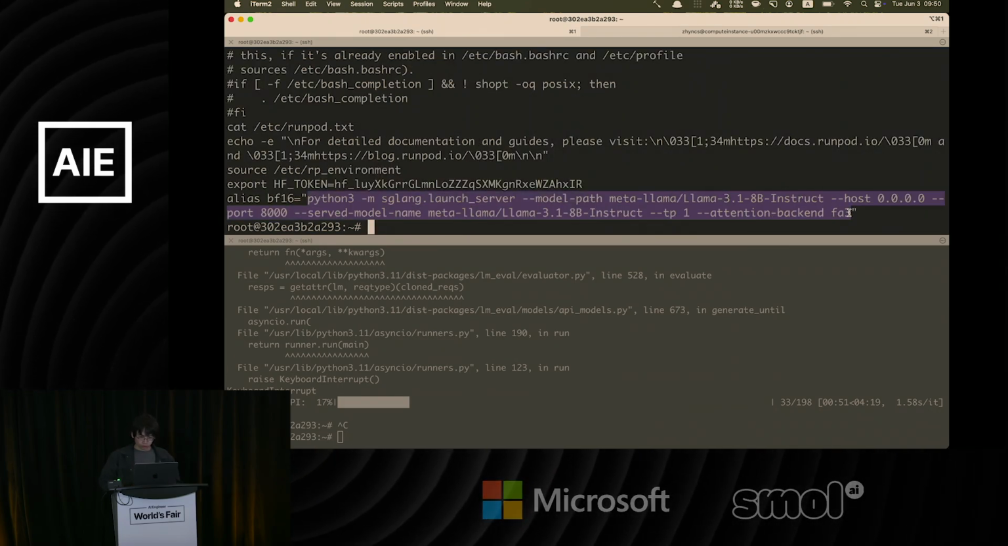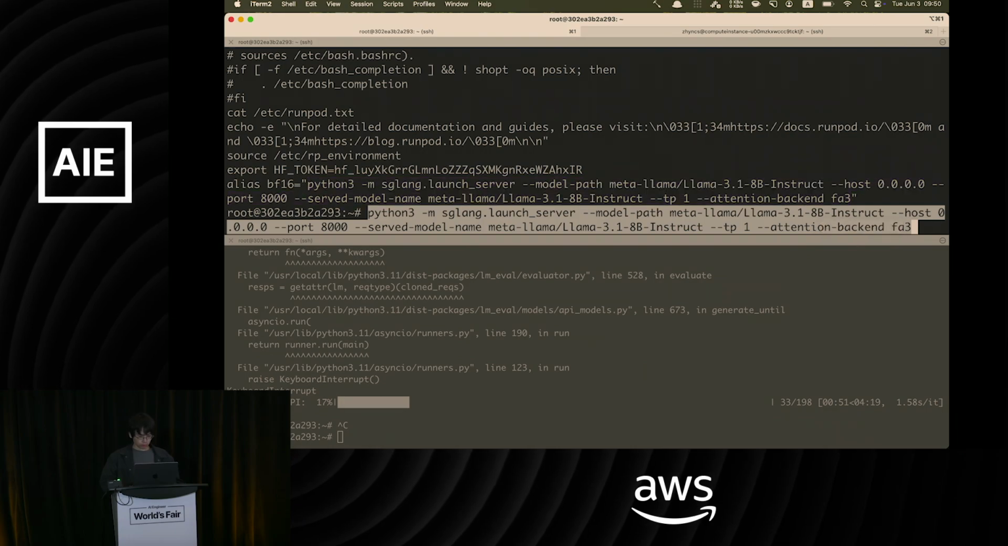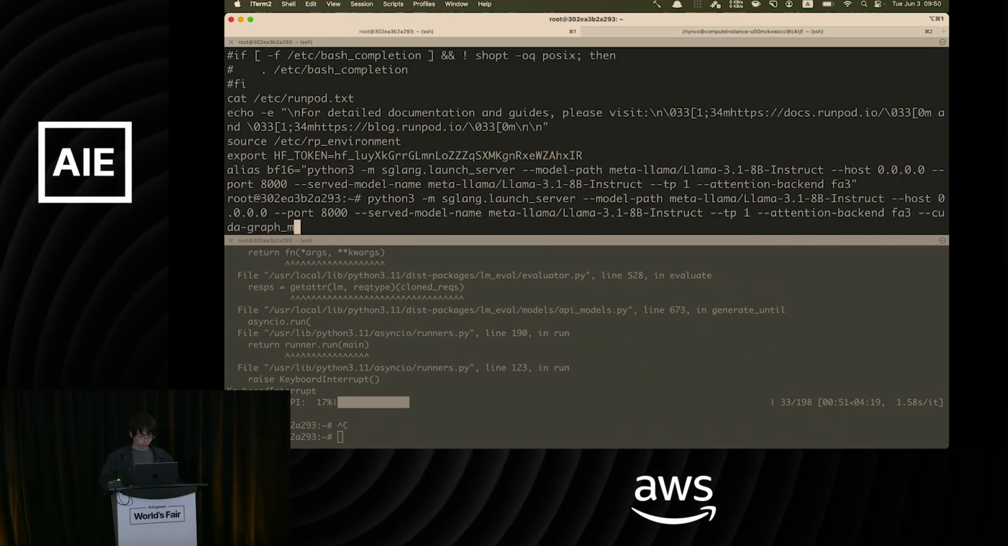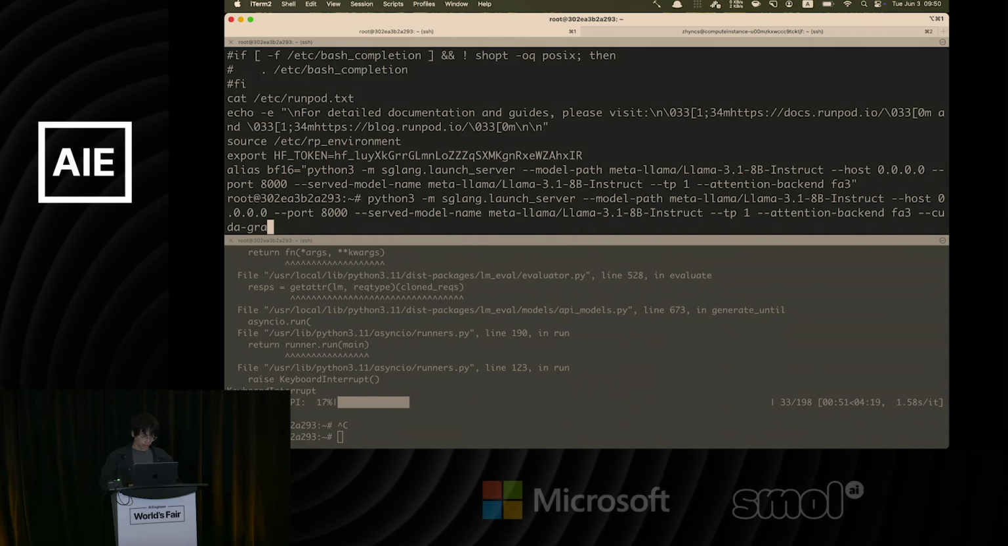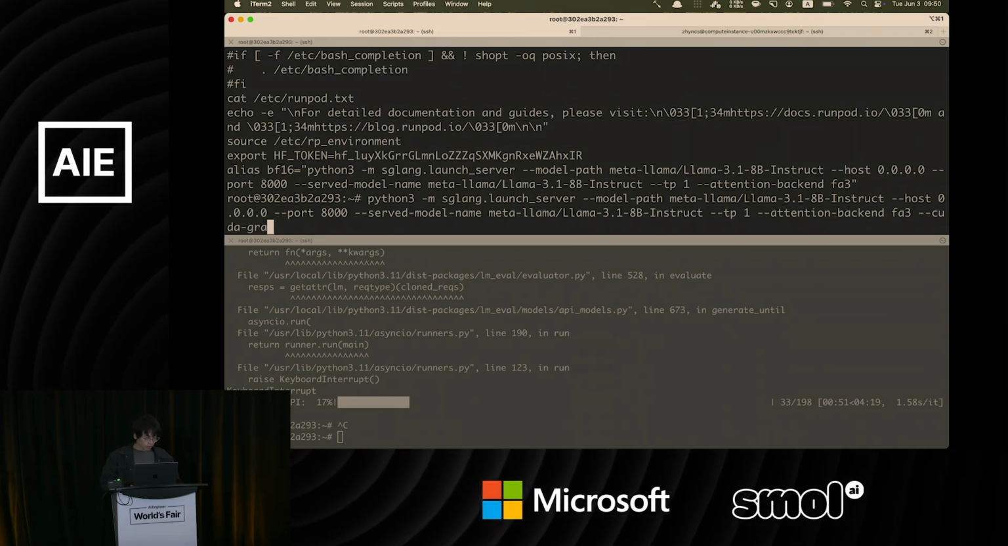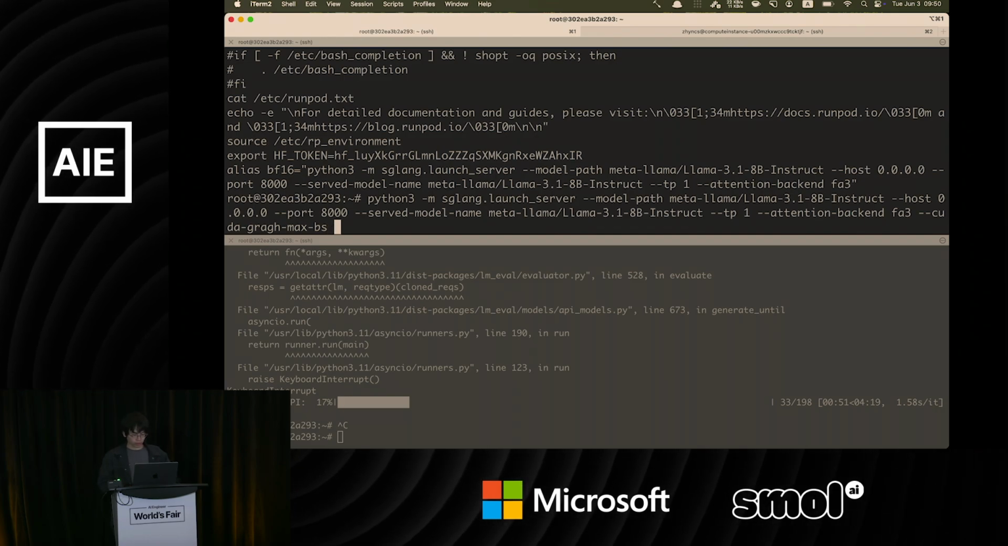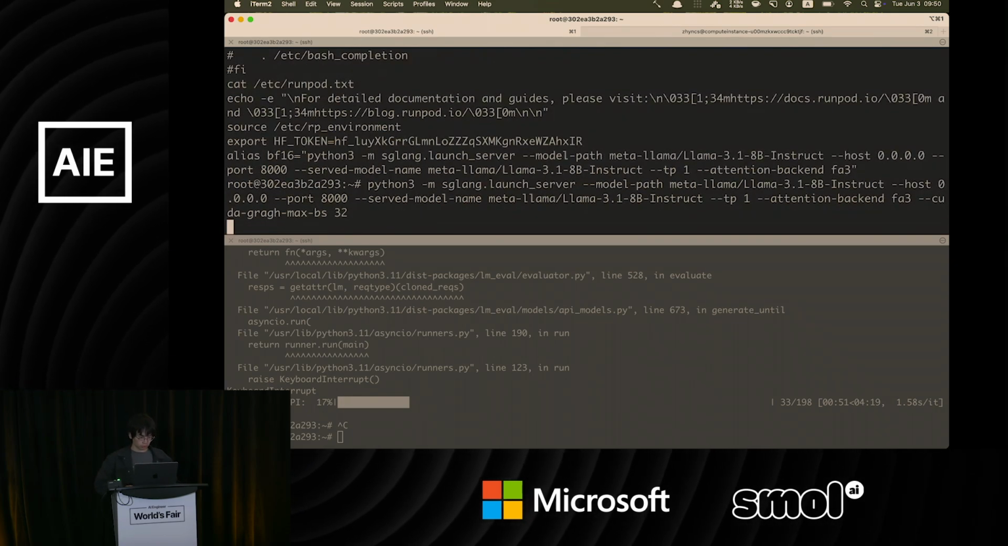So yeah, we can use this command line as a base and set the CUDA graph max BS. For example, we can just set 32.